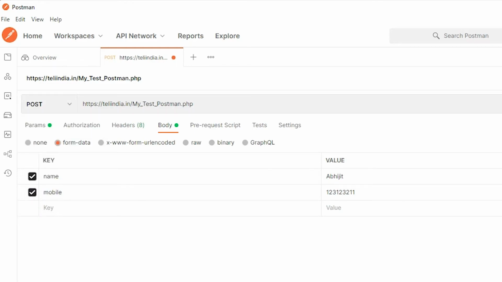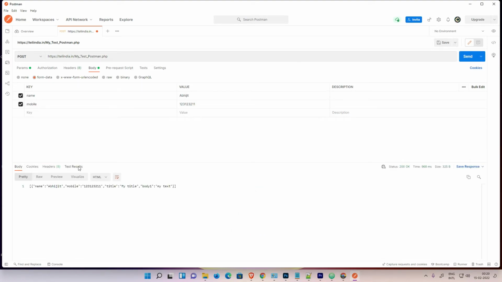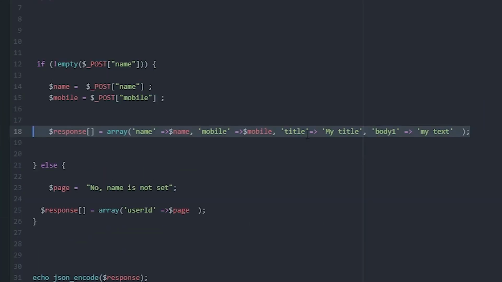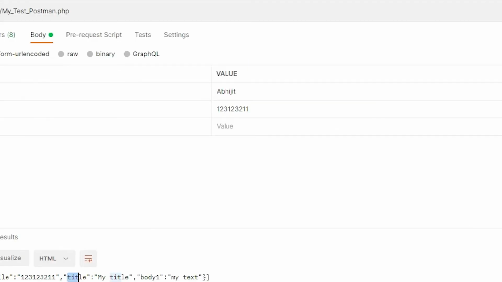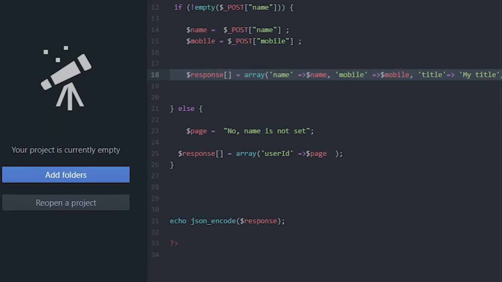Okay, now I just send the request to my PHP file, or any API file, path, or URL. I sent it and it gives me the response. So guys, the name gives me the name, the mobile gives me the mobile number, and the title gives the title. I am not giving the title, I already created the title manually. Okay, and I also created my test manually. So it gives me a JSON encoded response.